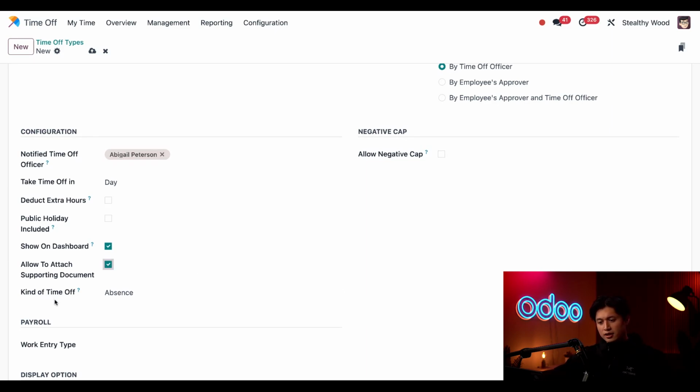This kind of time off field determines if the employee will gain time towards an accrual plan when using that time off type. The options are absence as well as worked time. Since I want them to get credit as a working day for taking a training, I'm going to select work time for this field.